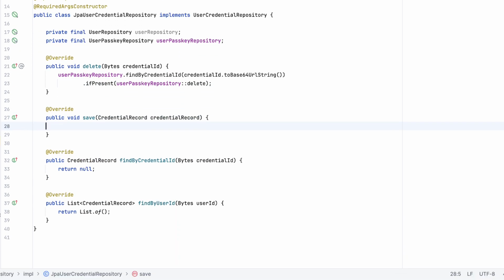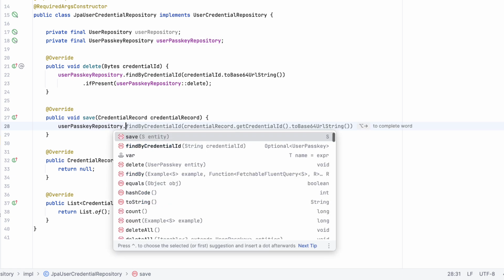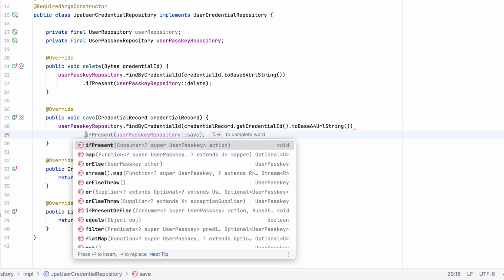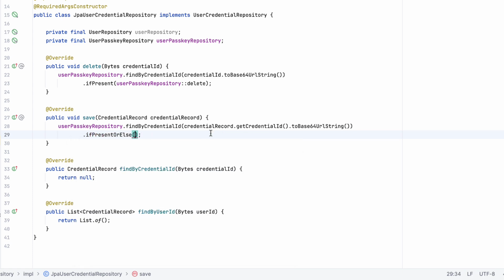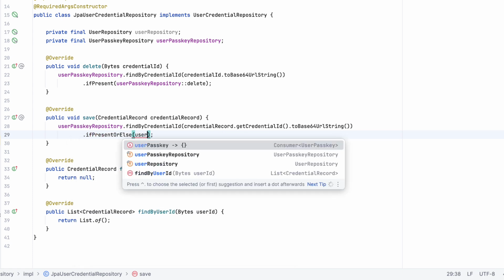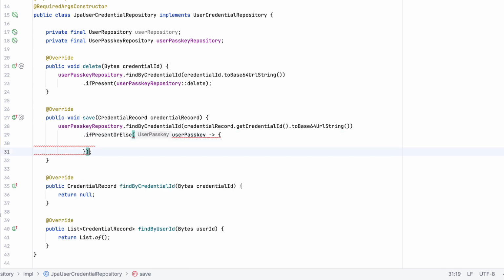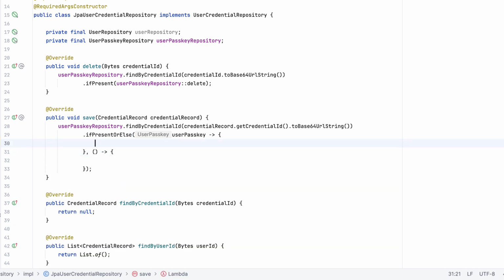Moving to the save method, we will also call userPasskeyRepository.findByCredentialID, passing in the credential ID as a string. Using ifPresentOrElse, we can handle both creating a new passkey or updating an existing one. We reference the existing user passkey, otherwise for now, we will declare an empty arrow function.